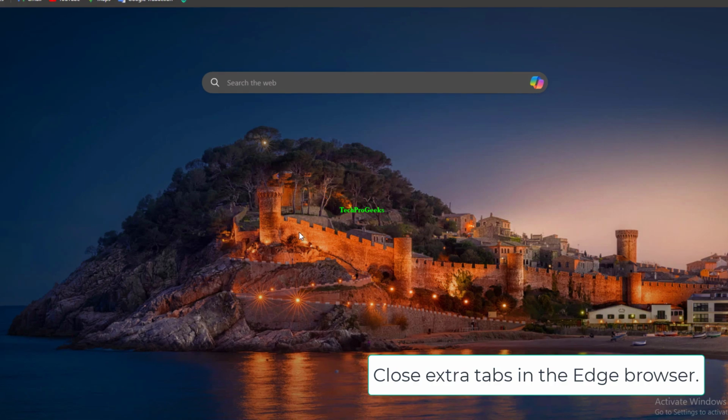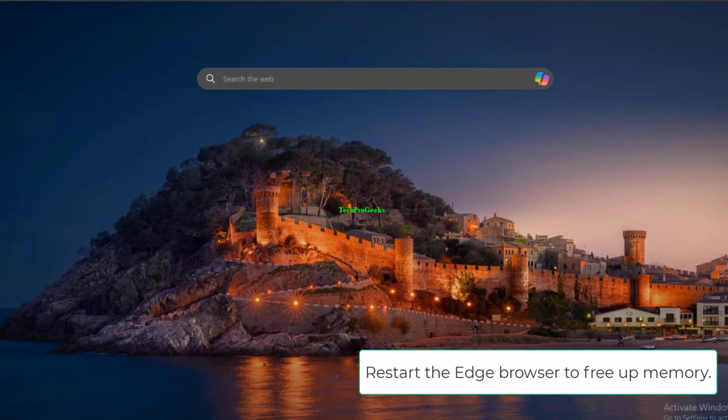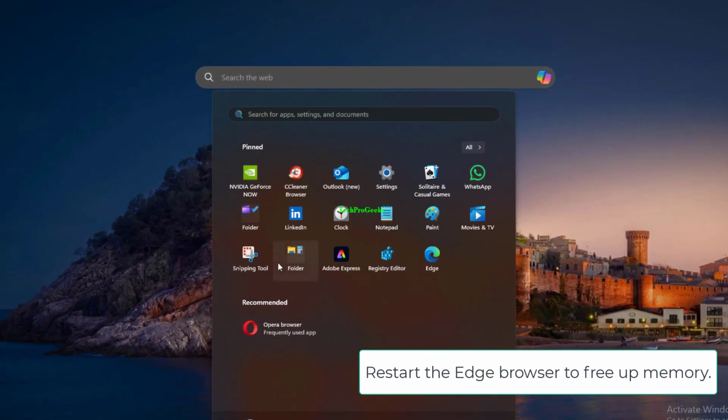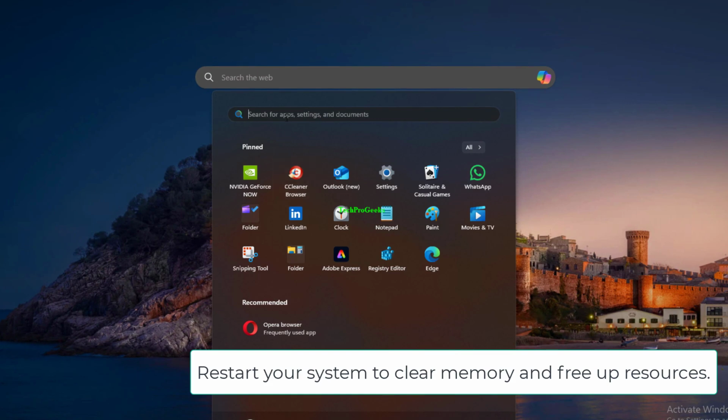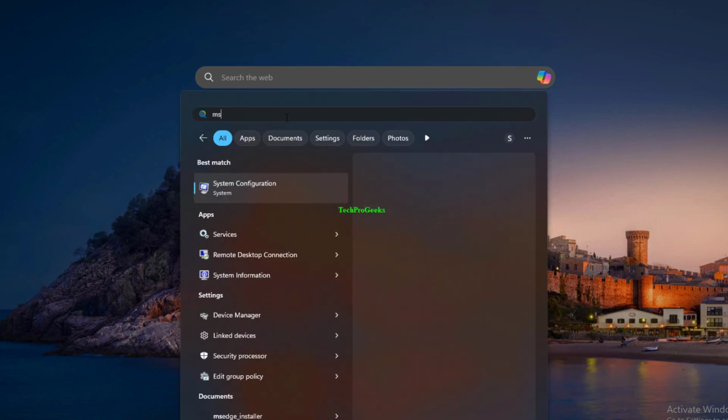Close extra tabs in the Edge browser. Restart the Edge browser to free up memory. Restart your system to clear memory and free up resources.